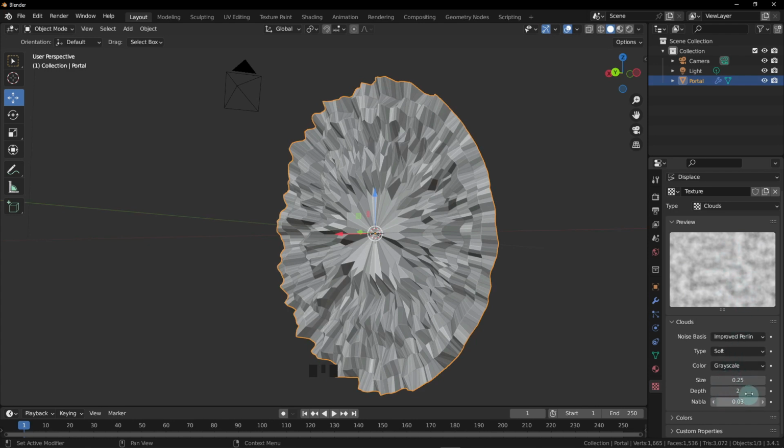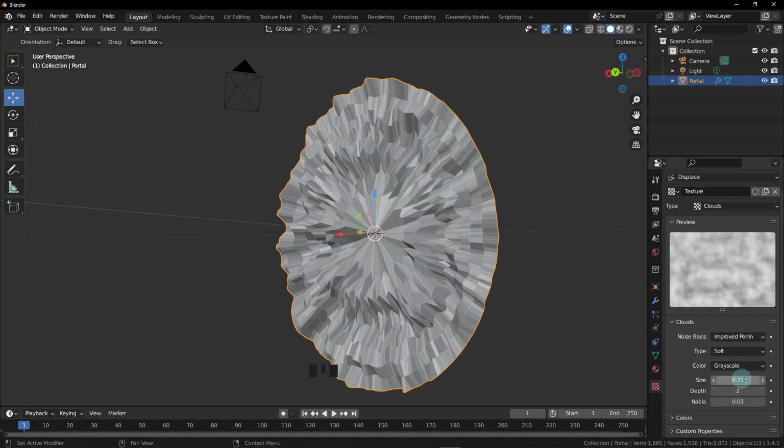Now we can go down here to the bottom. We're going to change the size of this noise. We're going to make it a little bit bigger. So we're going to set it to 0.35. So the noise now is a little bit larger.